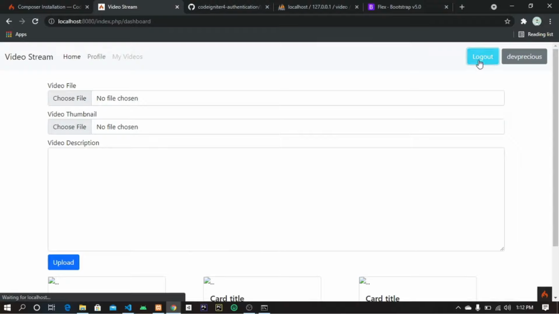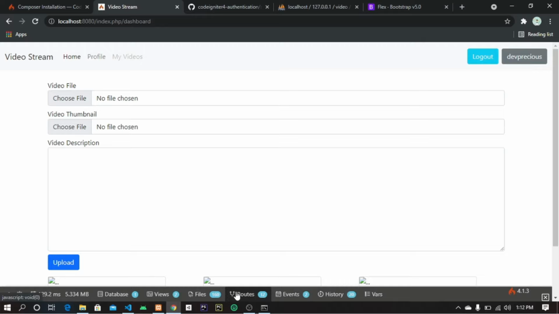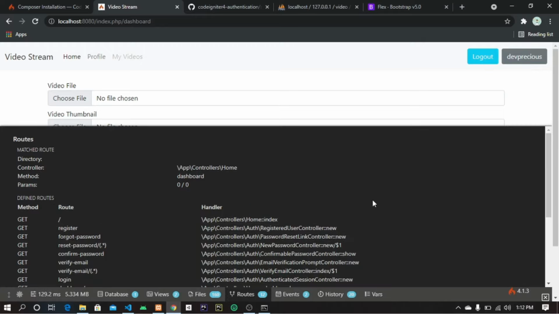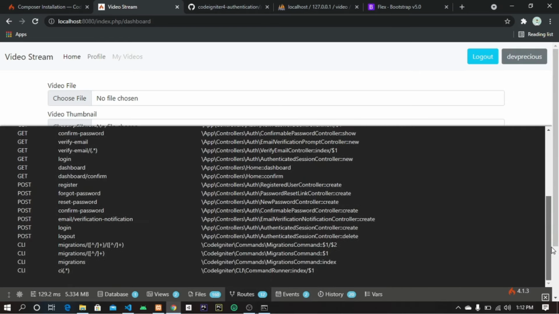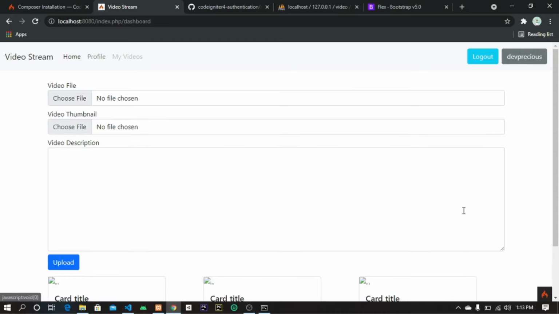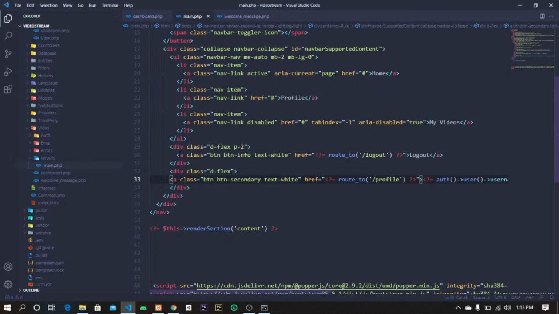So basically, we can just go ahead and log out. Okay, so we're missing this logout. The route to that is not actually logout, so let's go ahead and check this out. Go to the routes. Okay, so the logout is a post request, so we need to handle that in a post request. So basically this is not going to work.